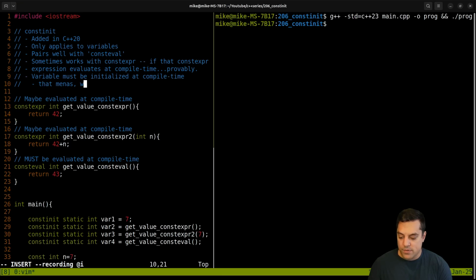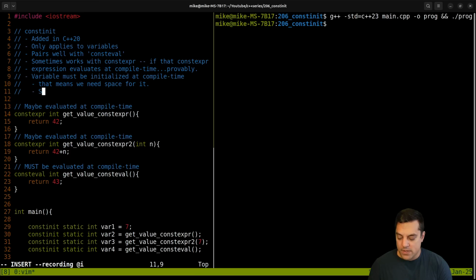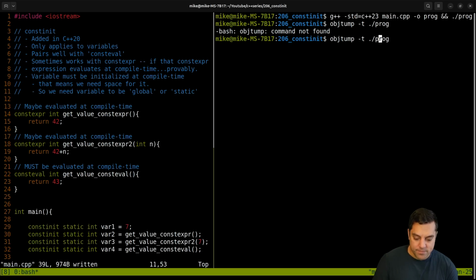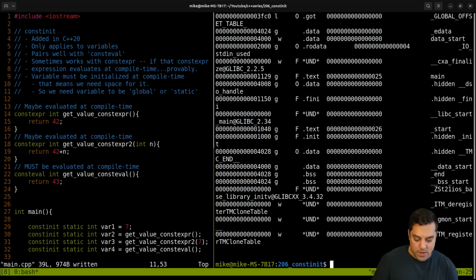That means, okay, we need space for it. So we need the variable to be global or static. Okay, and we saw that with a few examples with the nm tool here. If you don't have nm, I think otool, if I remember, is on Mac. Sometimes I use objdump. -t will get me the table here. Objdump there, spelled properly. And if you look at this, you can dump out the data section or something and find all those variables here.